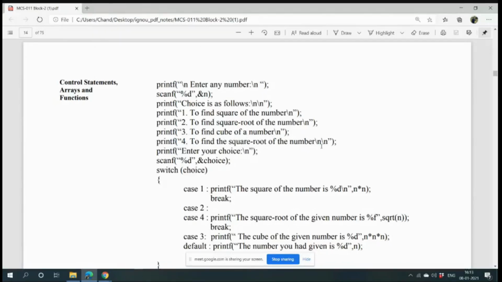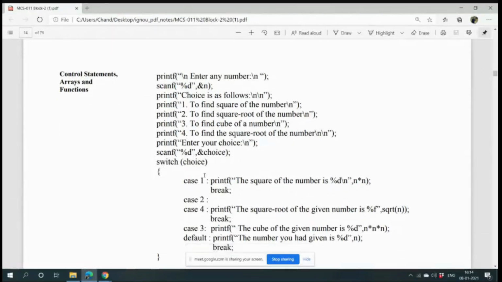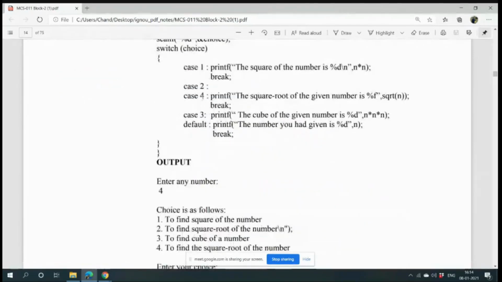But actually, till now, have we scanned the choice variable? We have scanned the n variable, but have we scanned the choice variable? No. Here we have scanned it: scanf %d ampersand choice. Now suppose any of you give the choice 4. Then what will happen? Switch choice: choice will have 4, switch 4. So case 1, case 2, case 3 will not be seen. Only case 4 will be seen.